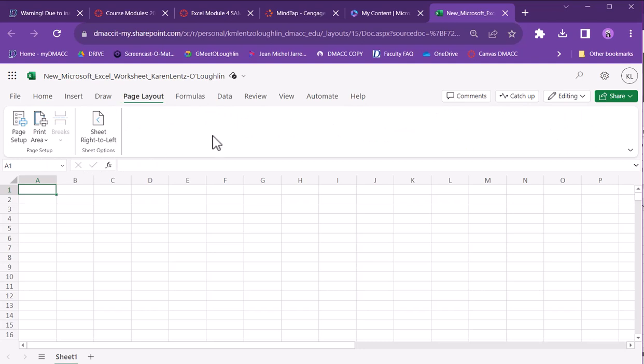So if you are having that issue, please download to your device and/or use the virtual lab in order to complete this project. Also, if you know how to find the themes in Office 365 mode, please share with me.